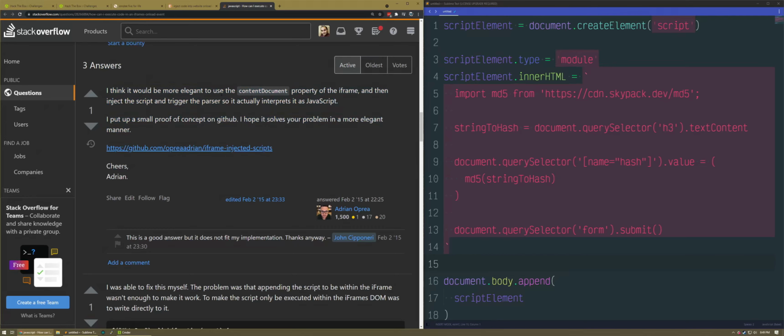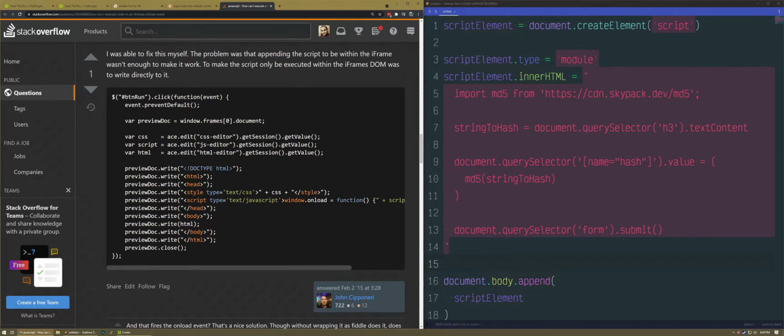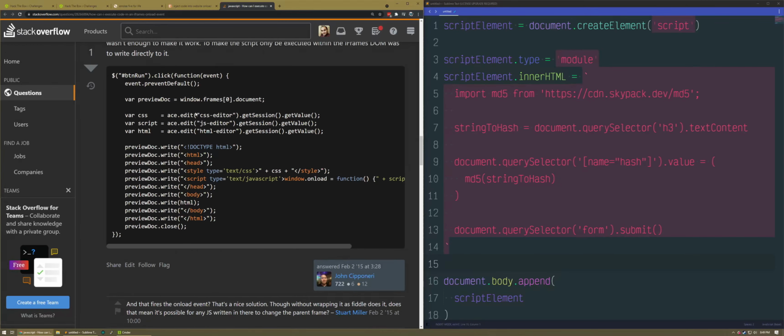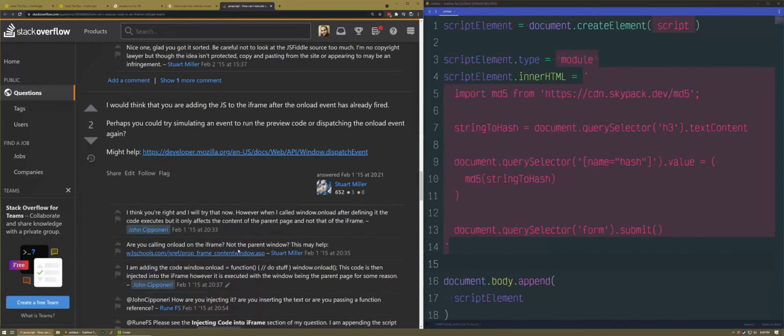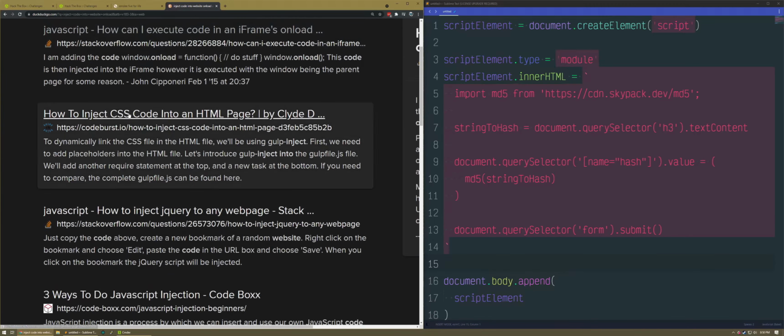I think it would be more elegant to use the content document. I know this. I know I could do all this. I can do a srcdoc or whatever. This is not how I would do it. Okay, I have to use an iframe. It looks like I'm going to have to use an iframe, and use the iframe on whatever. But I'm all about the iframe, right?